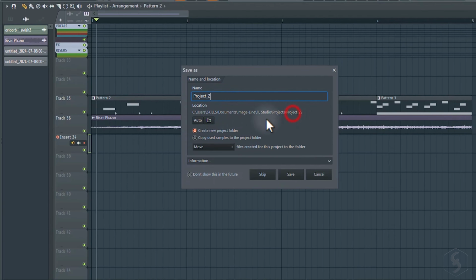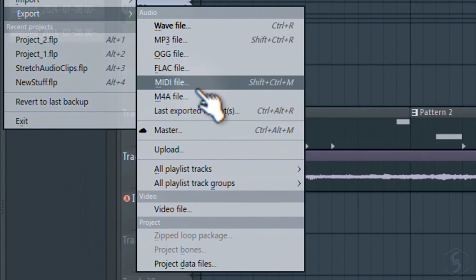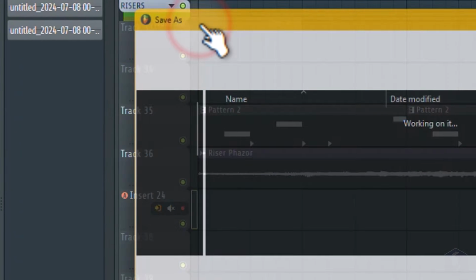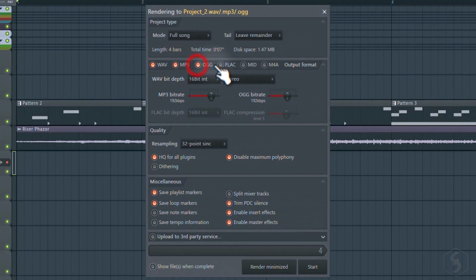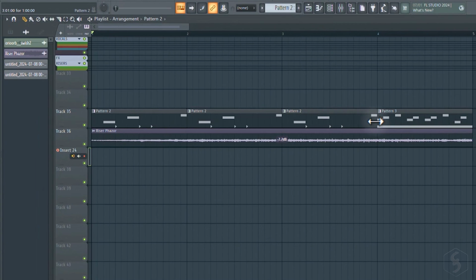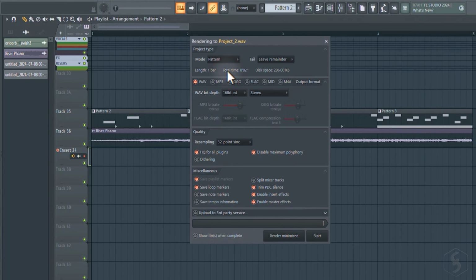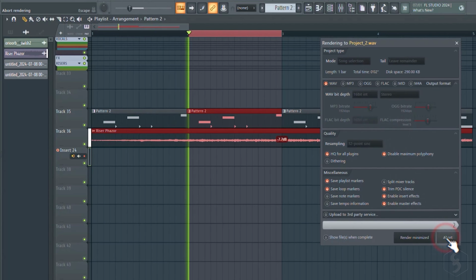Pay attention that you can't reopen projects if you own a trial version. To export your song, go to File, Export, and select the format to use. Set destination and file name, then adjust bit depth and quality options. On Mode, select Full Song to export the complete playlist content, Pattern to export the selected pattern, and Song Selection to export only the red region defined from the playlist. Click on Start to export.